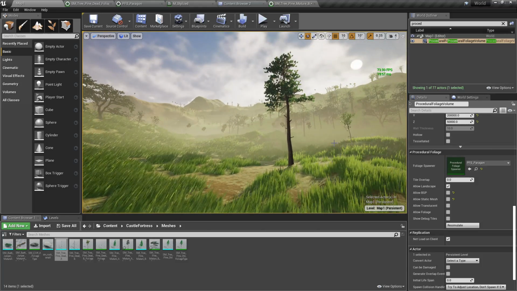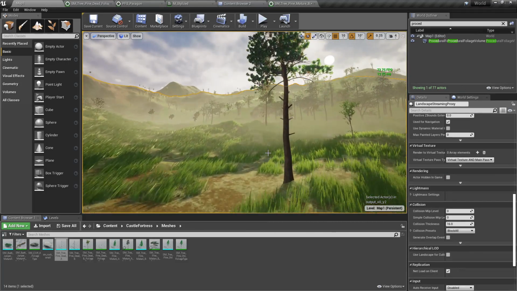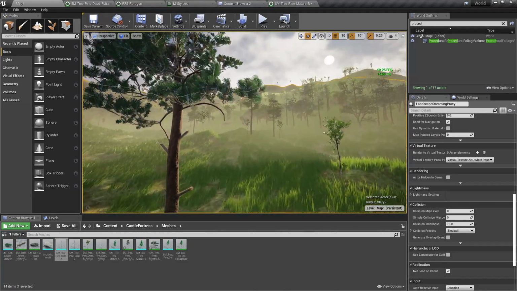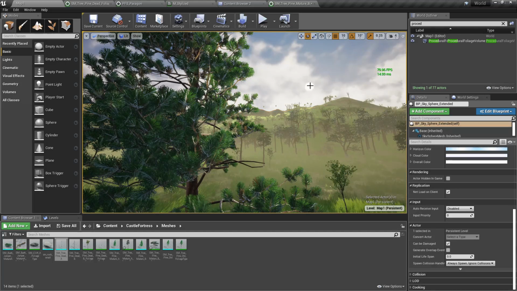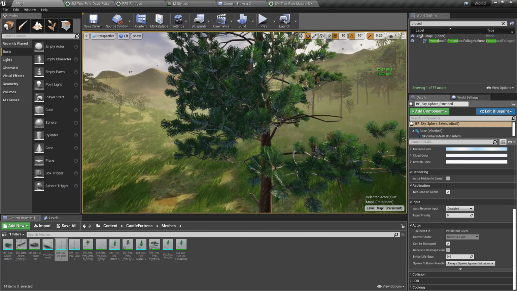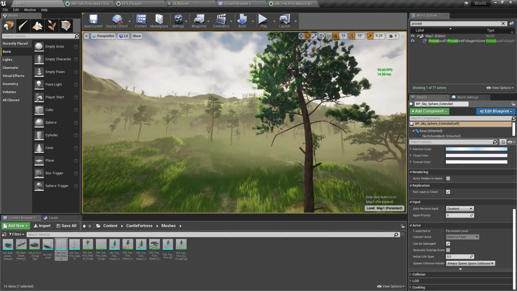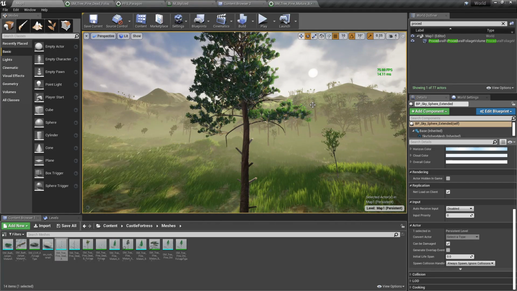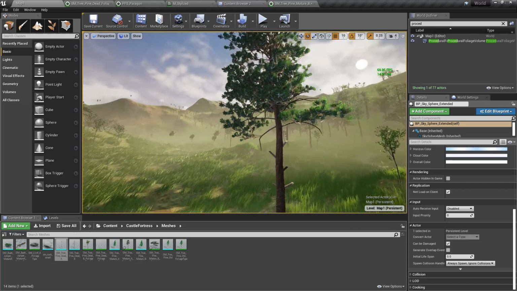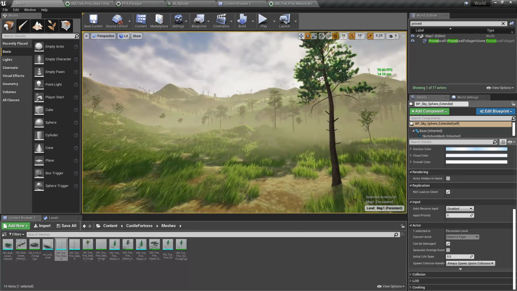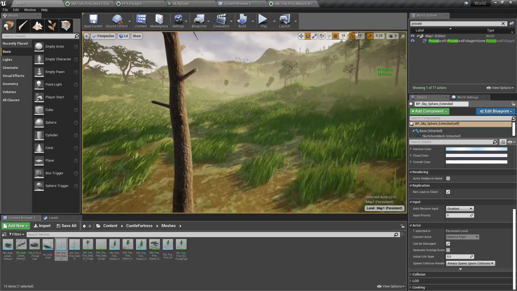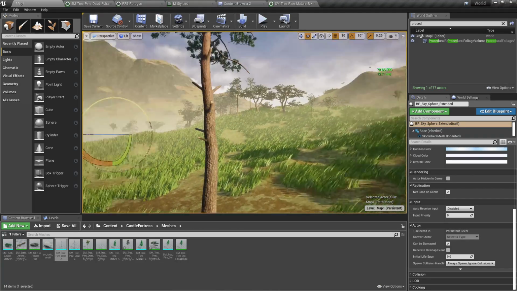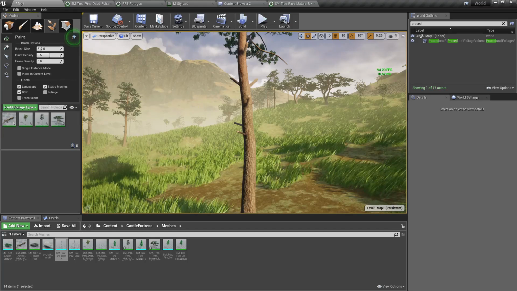Okay, but we have to fix the materials of these trees because they are not using the setup that I have implemented in this project. In my project we have dynamic season changes and also wind reactions, so I'm going to add those features to these materials. So let's start with this tree.